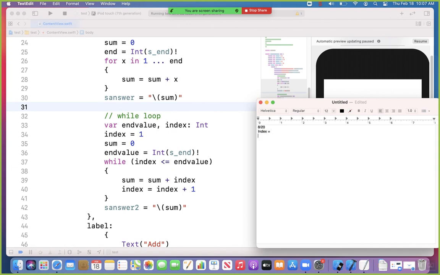This is not so obvious, so let me write these out here. Okay, let's say they put 3 in for the ending value. So it comes down here, sets index equal to 1. Sets the ending value equal to your ending value, and I said they will put 3 in there, so that's 3. And sum is equal to 0. Let's initialize that.